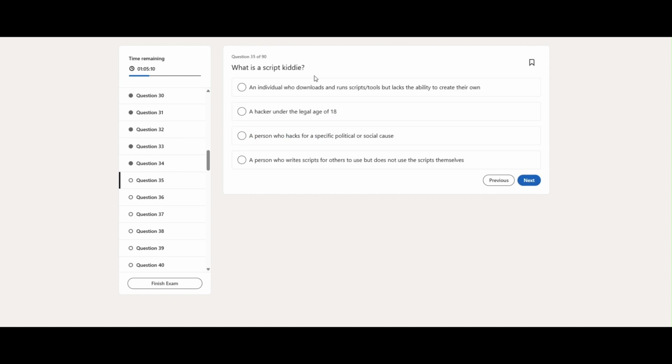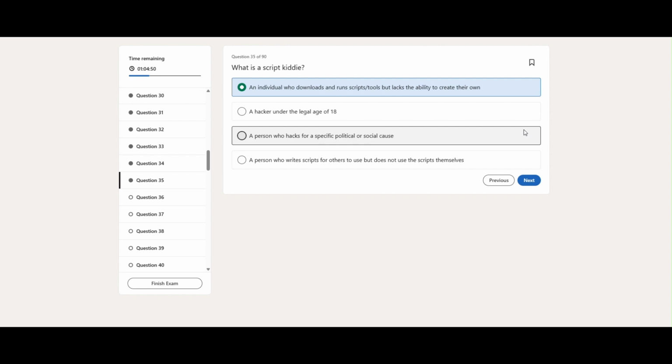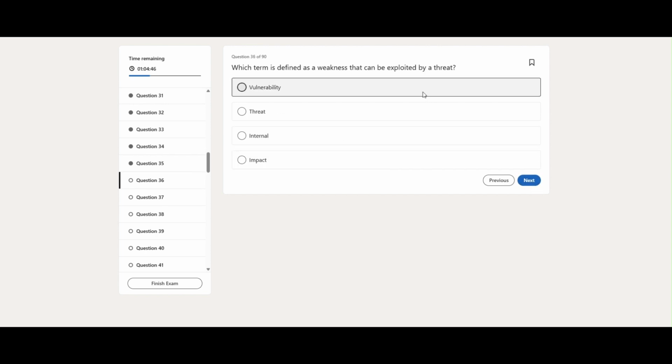What is a script kiddie? An individual who downloads and runs a script. Okay, a hacker under legal, no, that's not exactly. A person who hacks for a specific political or social cause, no. A person who writes a script for others to use. And an individual who downloads and runs script tools but lacks the ability to create their own. This will be the correct answer. Option A. Let's click on next.